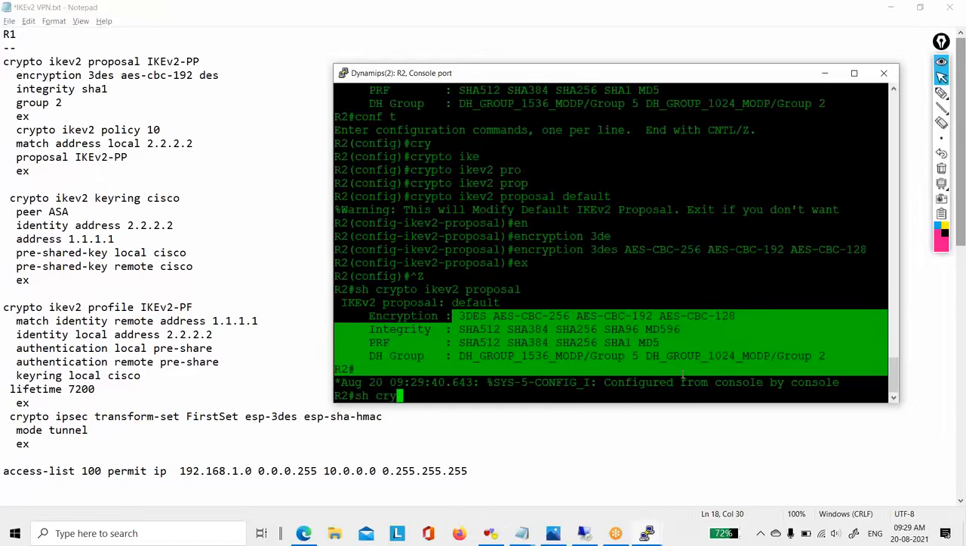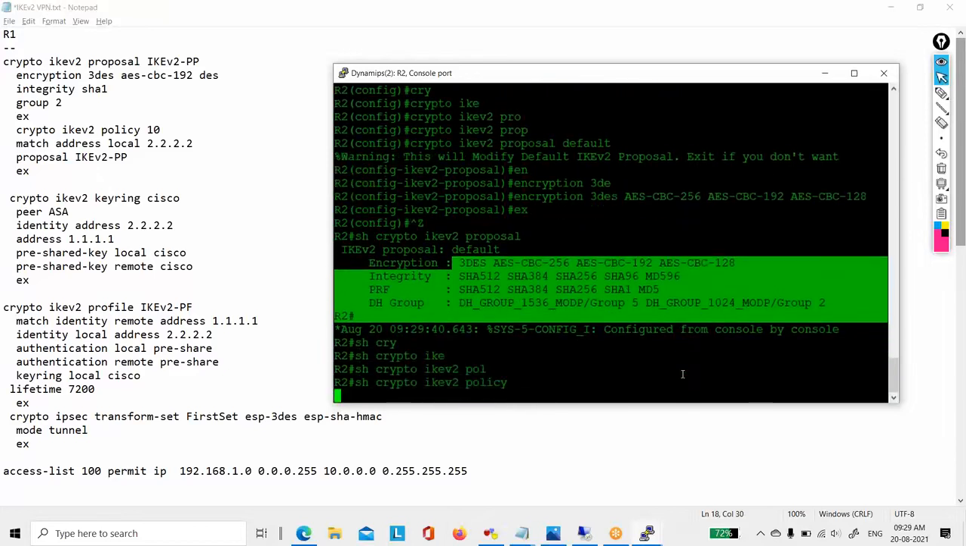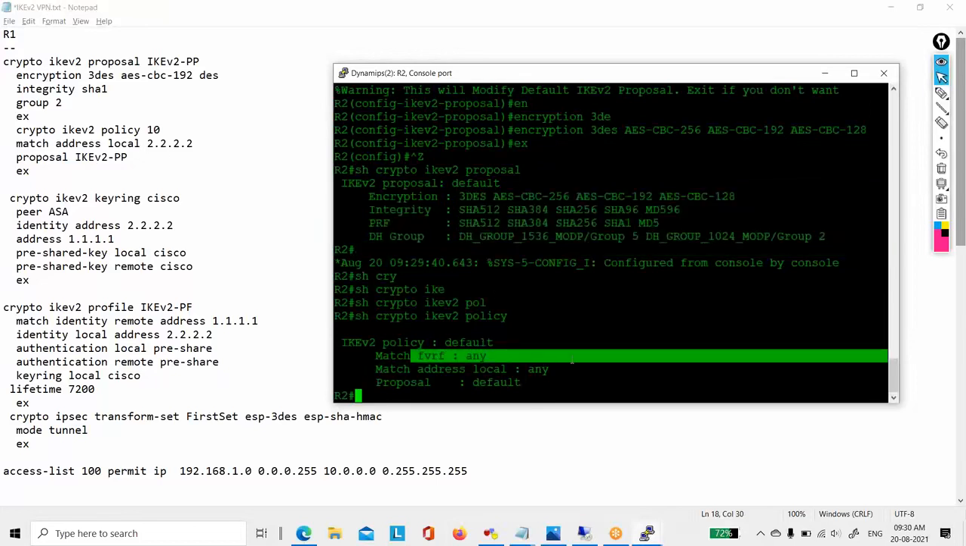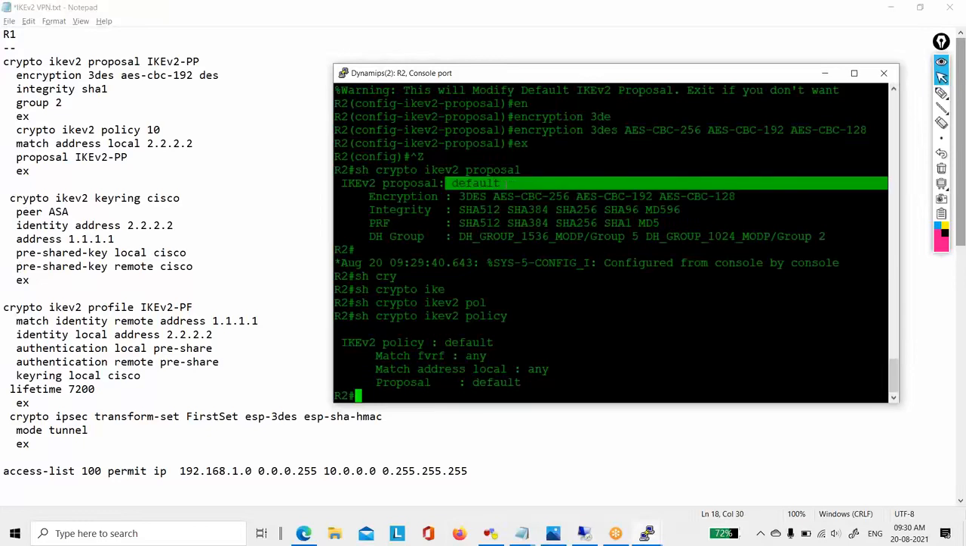Second, show crypto IKEv2 policy. There is a default policy created matching any local address, any VRF, and the proposal it refers to is the default proposal from before. So there is a proposal for you, there is a policy for you. You need to be creating the key ring, obviously. Pre-shared key is your duty. You need to be creating a key ring and a profile. Profile and key ring are something custom, so you need to create them based on your requirement.